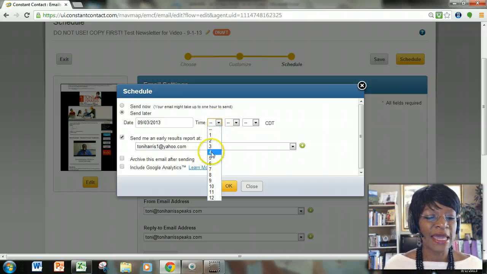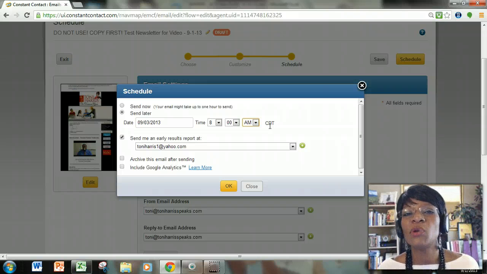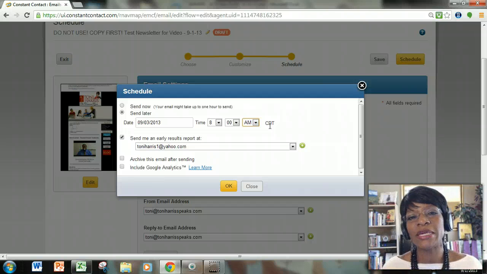People, okay, and then I'm going to say I want it to go into the email box at 8 o'clock a.m. Central Time. And so that's a good practice if most of your contacts are business people. You don't want to send them over the weekend because you don't want your emails to be pushed down by other emails. You can schedule it to hit their inbox first thing in the morning.